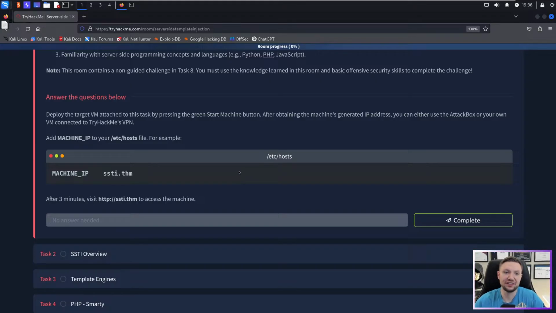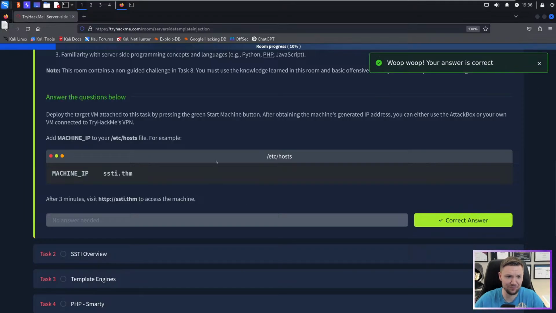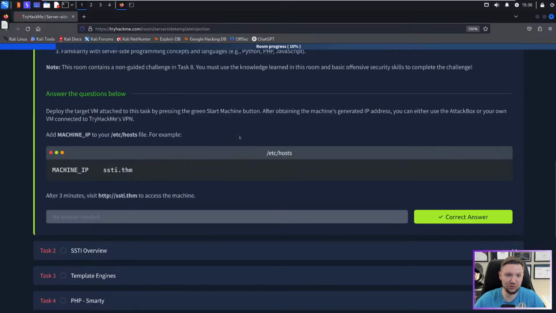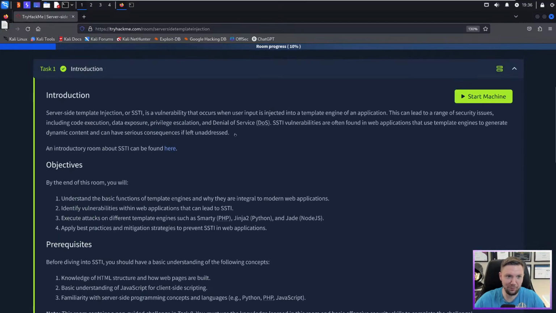Answer the questions below. Deploy the target VM attached to this task. I already know that. Alright, I'm not going to read that. Let's deploy the VM. Add machine IP to your host file. Okay, let's go ahead and do that.